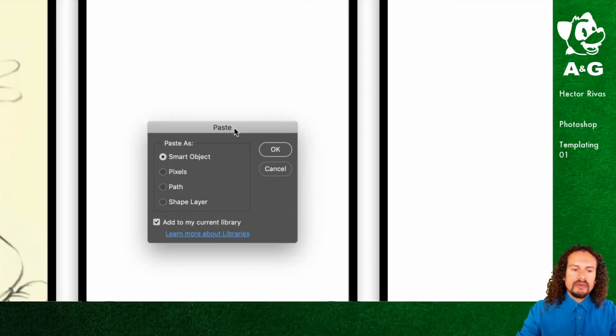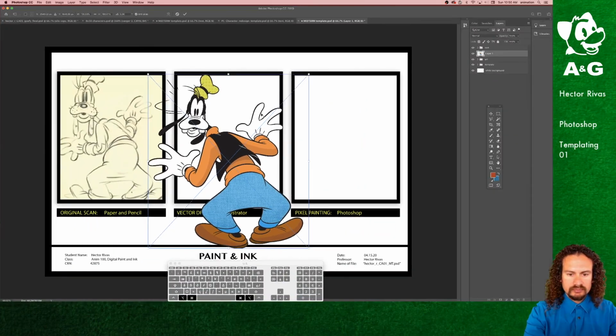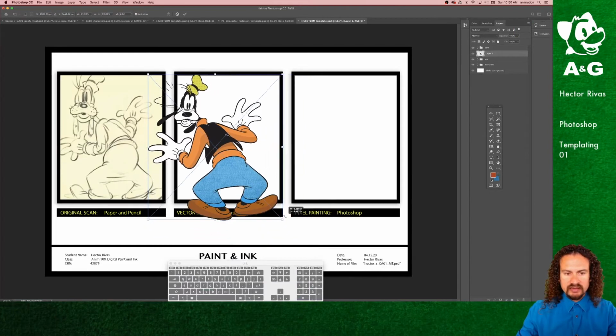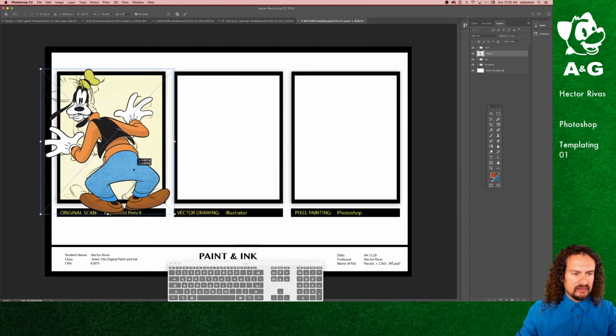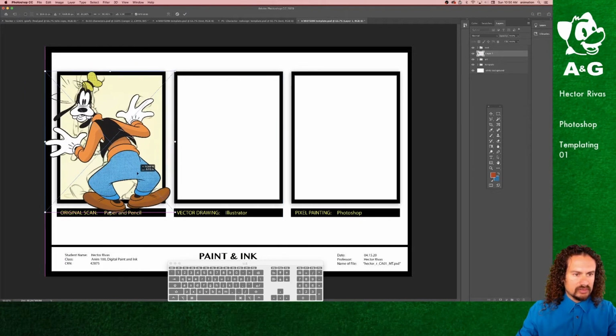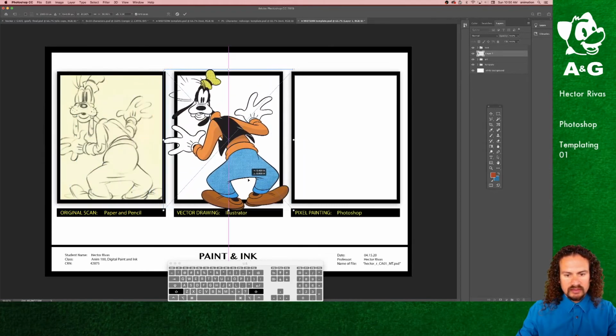Photoshop is going to say, how do you want to paste this? As a smart object, as pixels, path, shape, layers. We already talked about what the differences of these are. So we're going to paste it as pixels and then press OK. And now you scale it, Command T. Scale it proportionally. Kind of get it to be about the right size of your traditional. Then move it here.